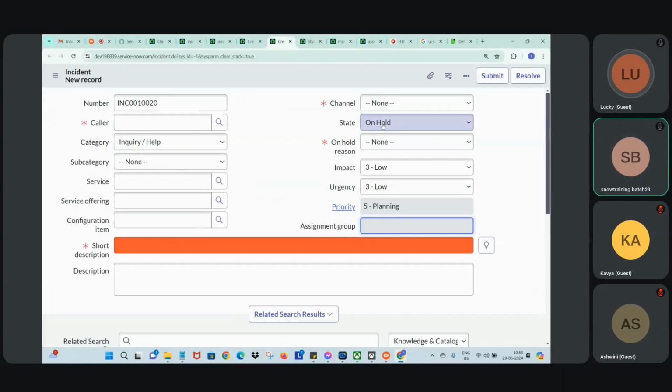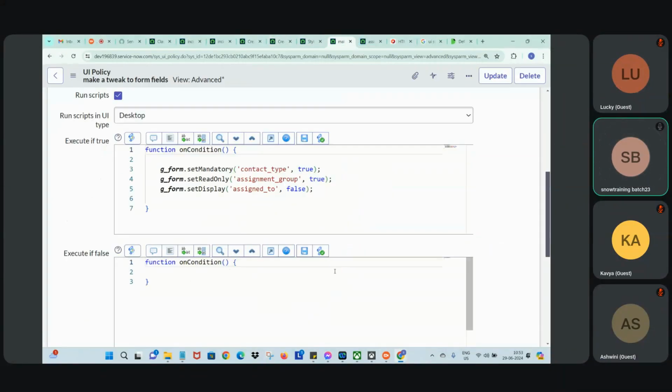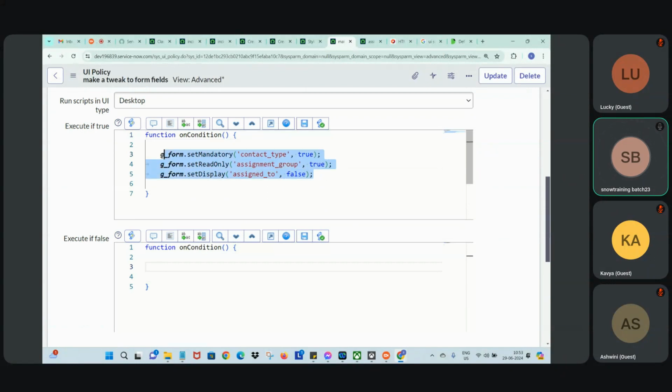But the state is on hold. Why is this happening? Because you haven't given the negative condition. See this? Execute if false. You haven't written anything here. That's the reason why you should always write negative conditions also. Copy the entire script.